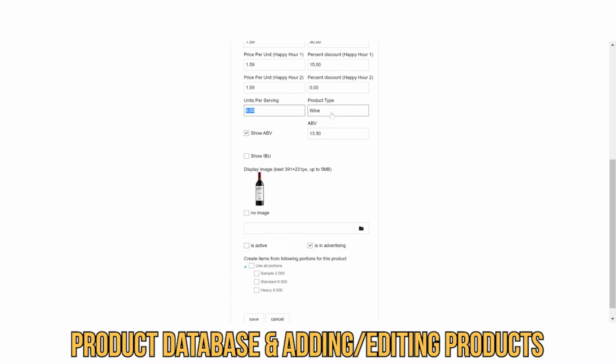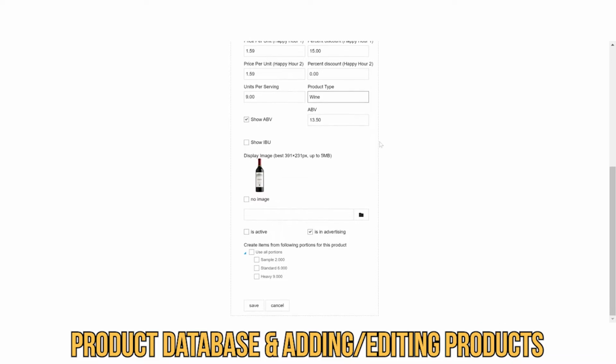We can set the product type to wine. You've got a bunch of different options here: cocktails, non-alcoholic, food, games. We're going to leave it as wine. ABV: you can choose to display your ABV or not. Same with IBUs. Some people are pretty intense on their IBU truths.